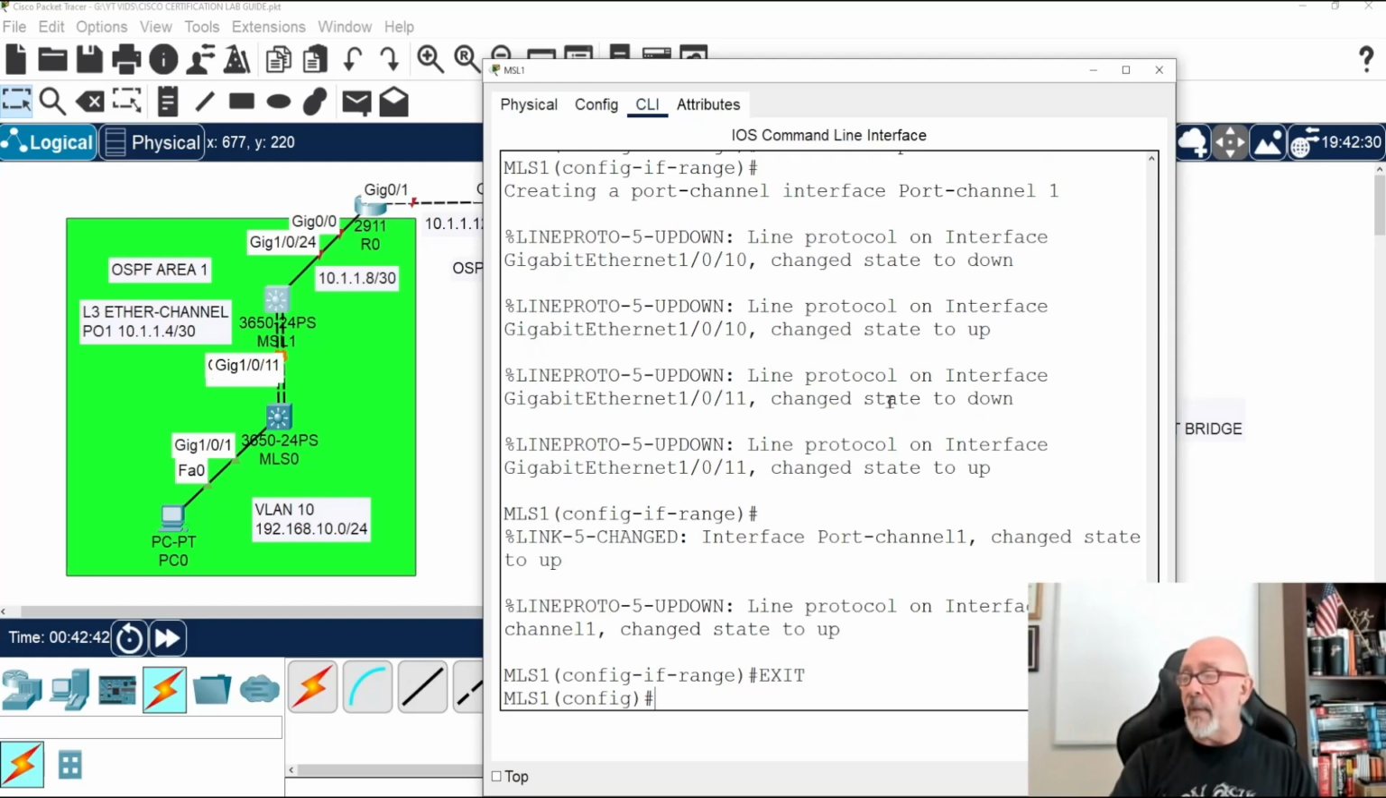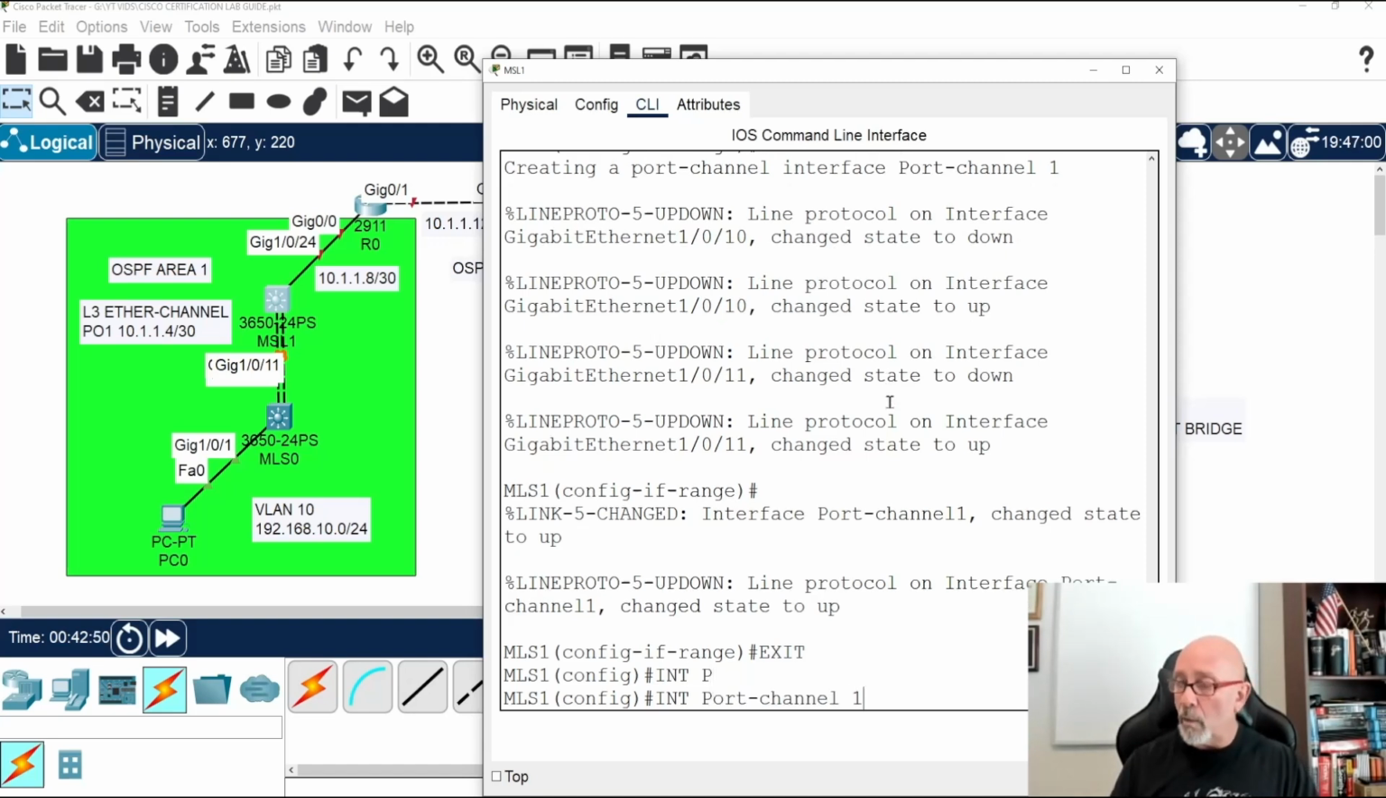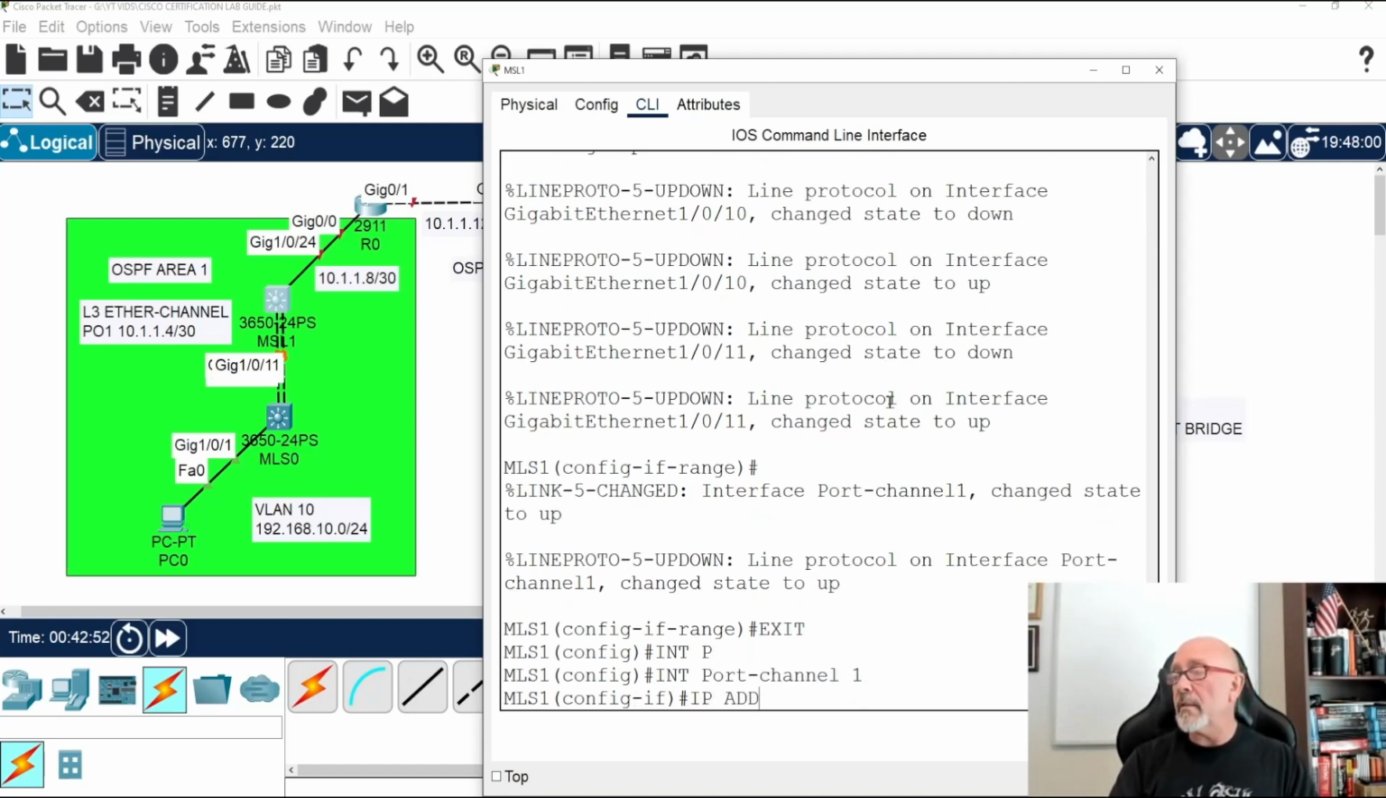We're going to do the other side of the IP address. Interface port-channel 1, ip address 10.1.1.6 255.255.255.252.